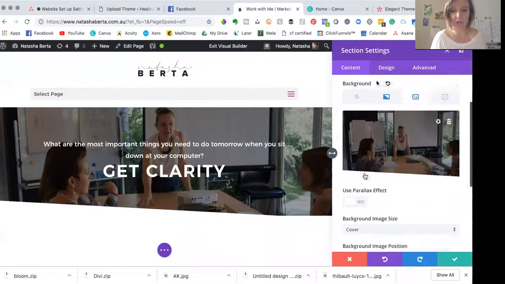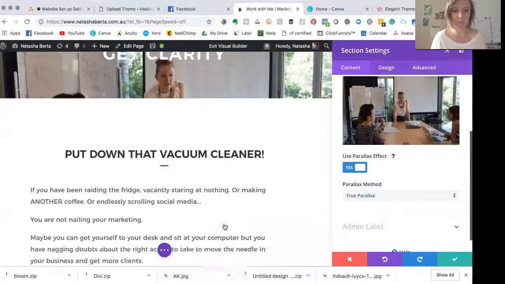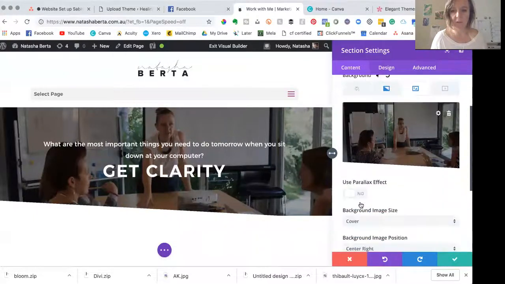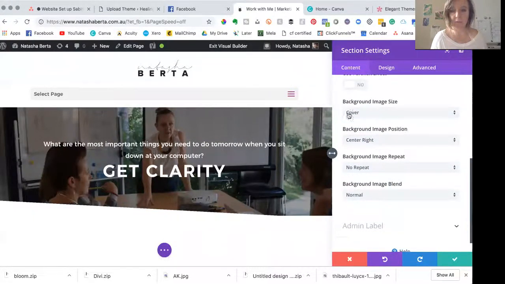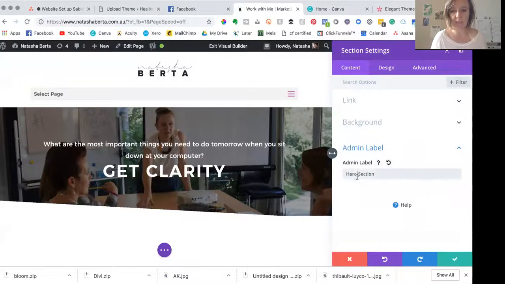We can change the background. We can do something called parallax, where when you scroll, the image stays in position and the website slides over the top. The other thing we can do is mess around with the image size and position, which is to do with the parallax. And then the admin label, we can give it a different name. That's just the content, and each of these blocks has content, design, and advanced.